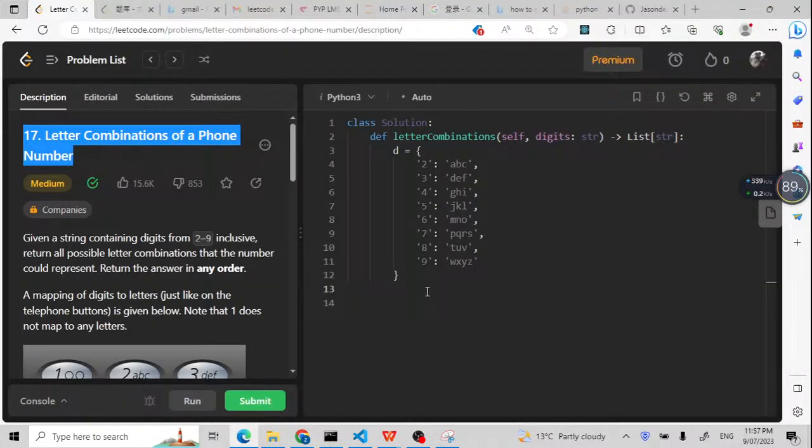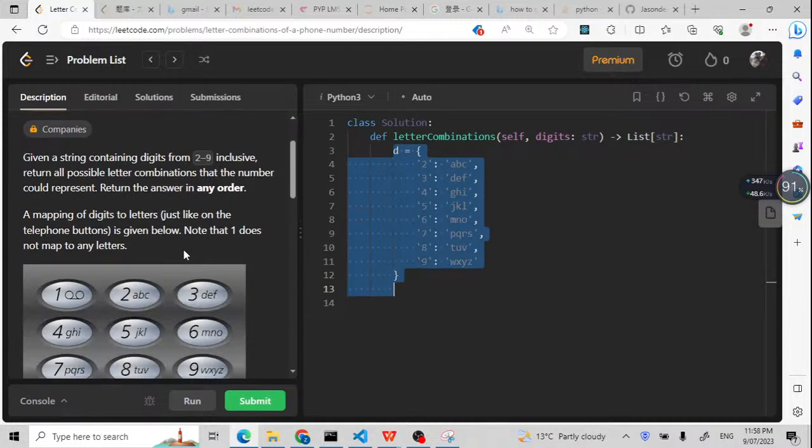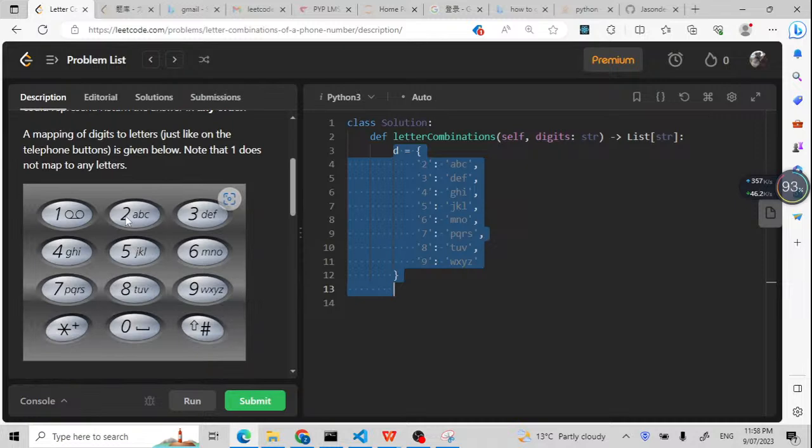Today let's try to solve another Leetcode problem. Problem number 17, Letter Combinations of a Phone Number. So I will not write a dictionary here. If we see numbers 2 to 9, we have a dictionary mapping each number to a string like ABC. I think everybody can write this.